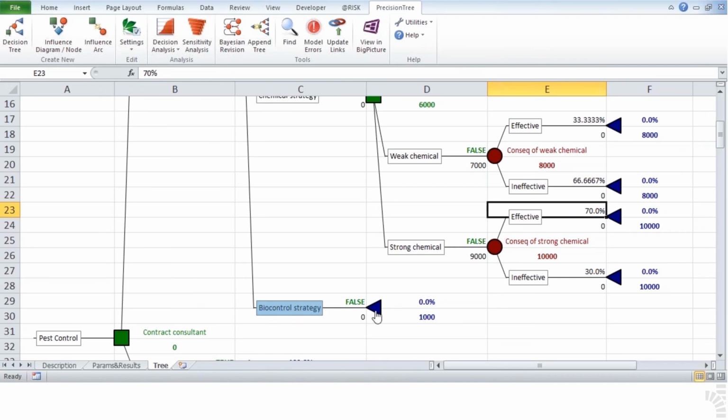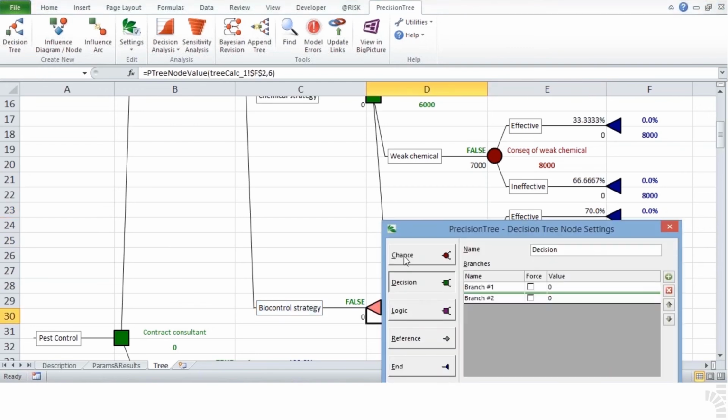For the biocontrol node, 2 strategies are evaluated: ladybugs and conservation. Create a decision node at this point and insert their respective alternatives and values as follows. Change the name to biocontrol type. Write the first branch as ladybugs with a value of 1000 and then the other branch as conservation with a value of 1500. To each one of these two decision nodes, add chance nodes for their respective potential outcomes.